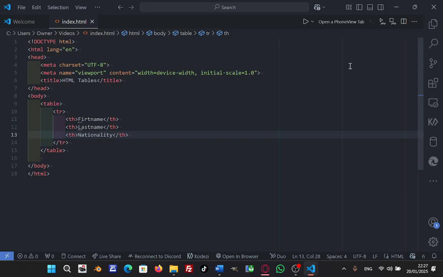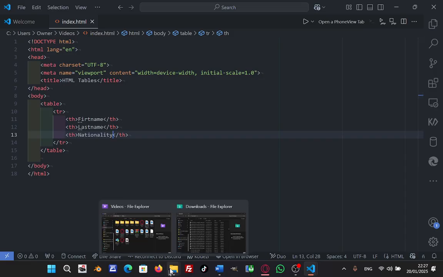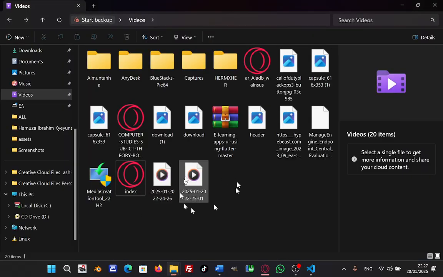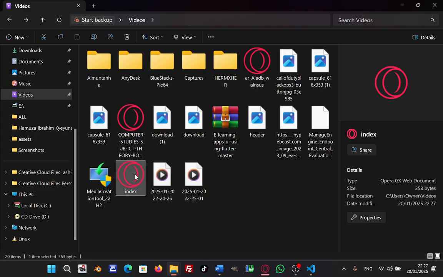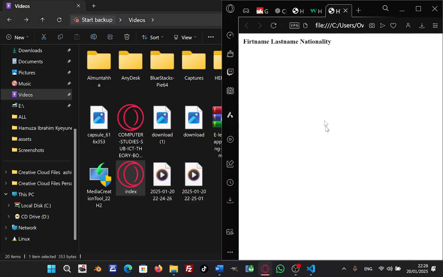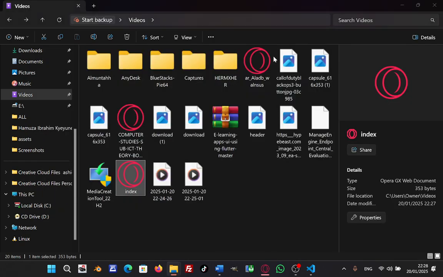Now, we need to open this file and run it. We go to our folder, the videos folder where we saved the file, and double click on it. Once we do, it shows the table headers. So we can add some more data.